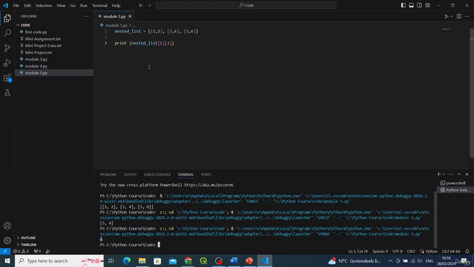You see, this is how nesting works in lists. I could also try with a dictionary. Nested dict is equal to, let's say we have a dictionary. Whenever I'm defining a dictionary in Python, I could also write it in multiple lines just so it is easier to read.